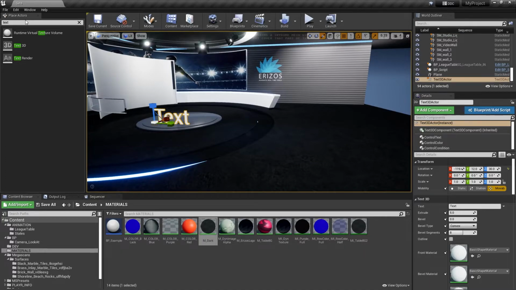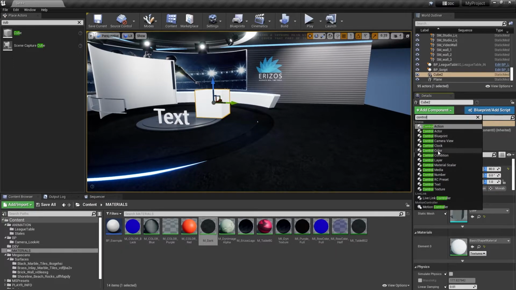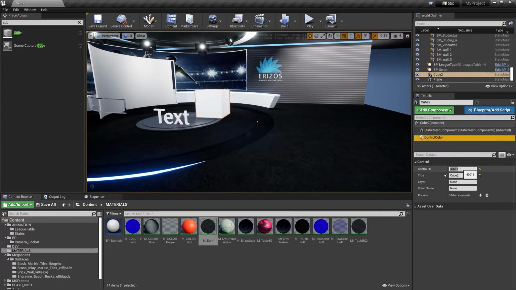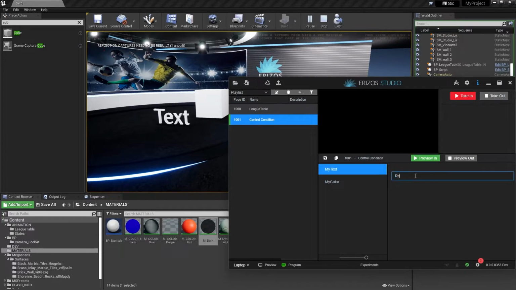That's applying it to the same actor, but because we're targeting the control ID, we can apply this to any object in our scene. Let's move this over here and add a cube, and I'm going to add a control color. I'm going to give this the same ID as we had before. This is also going to be in the examples layer, and obviously we're targeting color. Save current, play. Let's re-import to refresh the control objects. If I now type in red, you can see that our cube changes as well.